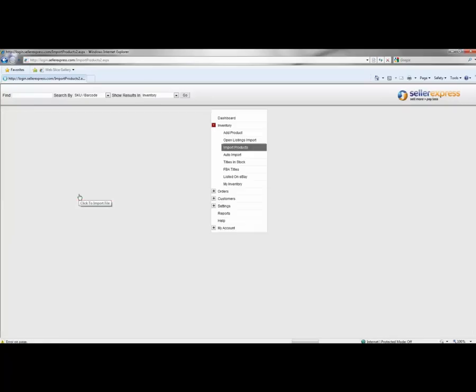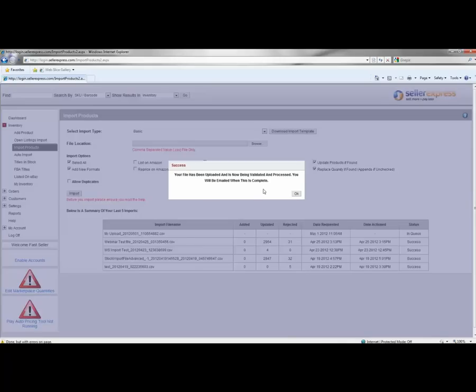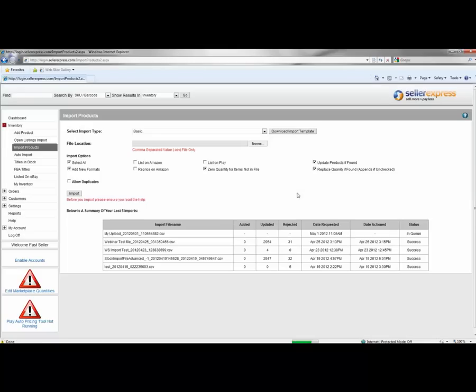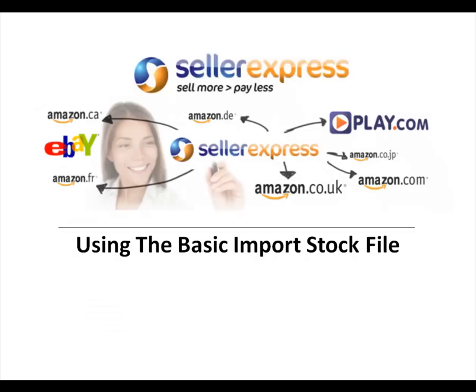Importing your file can take between 20 and 30 minutes, so don't panic that your products haven't changed immediately. You will receive an email once your products have been imported, confirming which products have been imported successfully and if there have been any rejections.